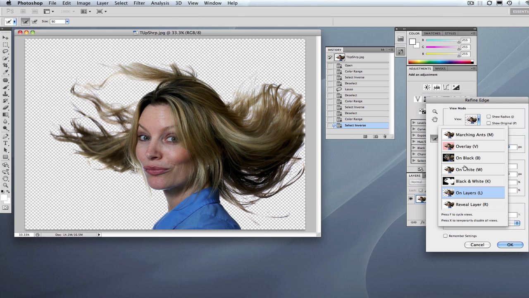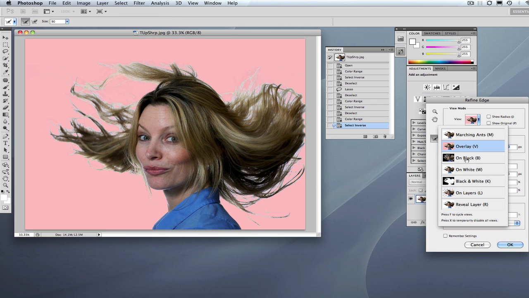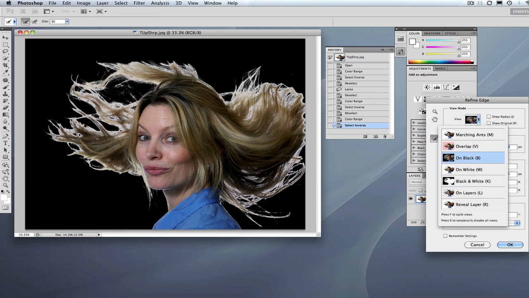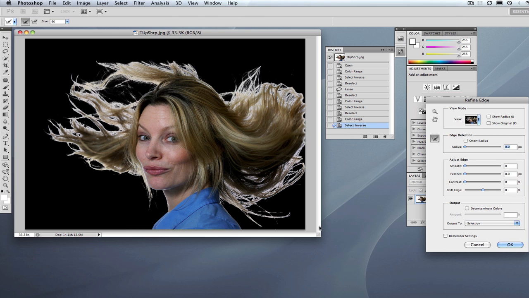I might actually try an overlay just so we can see the difference between the foreground and the background. So here you can see, because it's a white background and we've put it onto a black background, you can see where some of the white sections haven't been selected. So I'll leave it at that so we can see what we're up to with the refine edge tool.